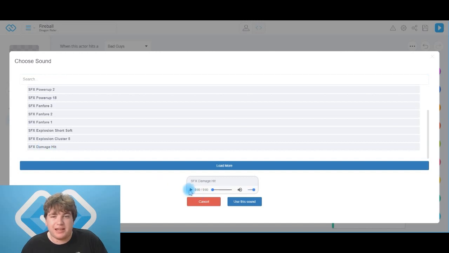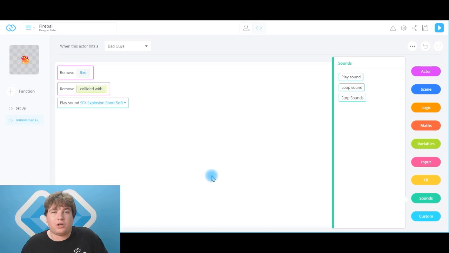If you want to press play, you can hear it. Awesome. Or let's see what this explosion cluster sounds like. That sounds pretty cool. Or the short, soft one. I'm going to go with the short, soft one. I'm going to click use this sound. Awesome. Every time the fireball hits a bad guy, it's going to make that awesome sound.